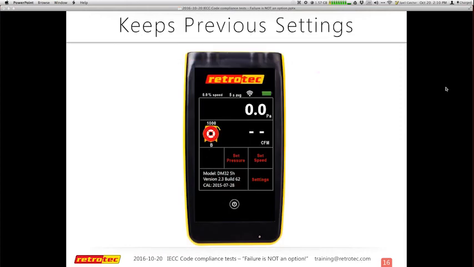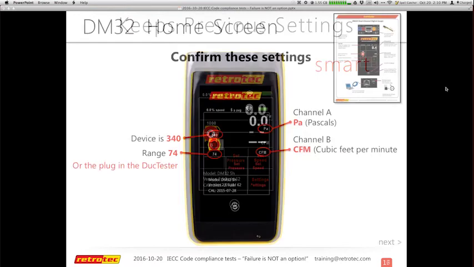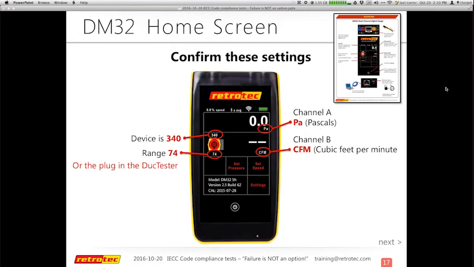Once you set up your gauge and you turn it off and you go to the next job, whether it's a day later or a week later, you open it back up and it has the same setting. So if you normally do blower doors, then you don't have to change hardly anything except confirm your range. So once it's on, I always confirm a few things, that I have the Pascal or CFM, my results, that's on channel A and B on the right side. And then I make sure I got the right fan and the right range or plugs that are in there.